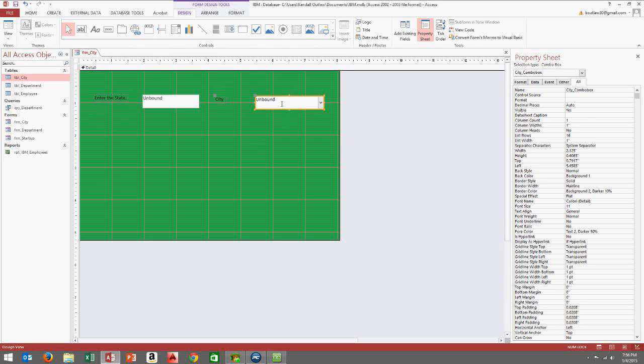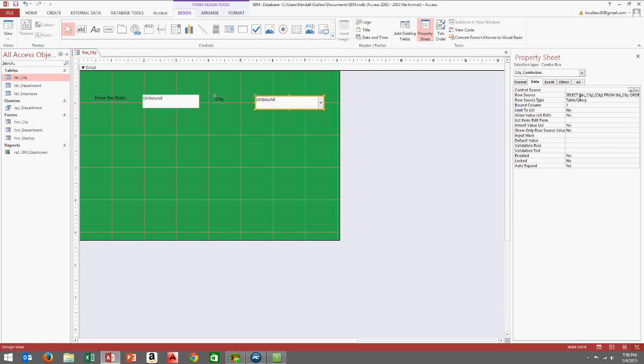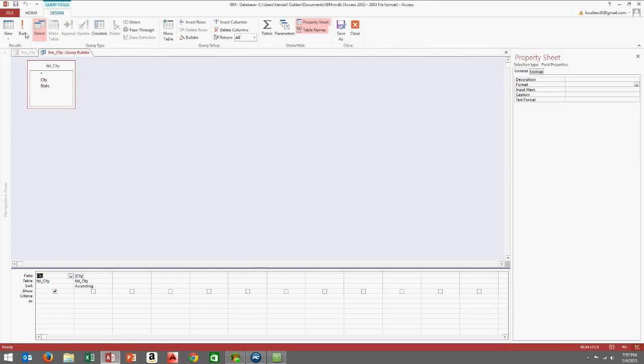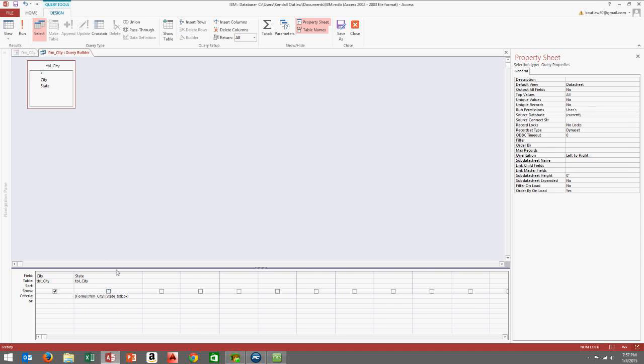And now we're going to select this control right here. Let's go to data and row source. So right now it's going to show all the cities. Well, we don't want that. What we want to do is add the state field. And in the state field, in the criteria, we're going to do the same thing here. You're going to put forms, the name of the form is city, and the name of the control is state text box. Okay. All right. So once we do that, we don't need to show that.